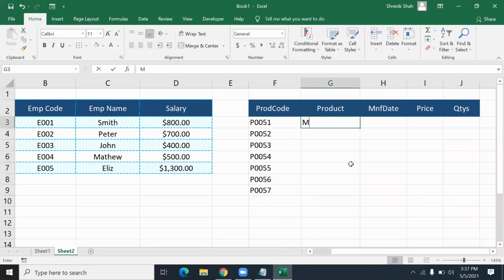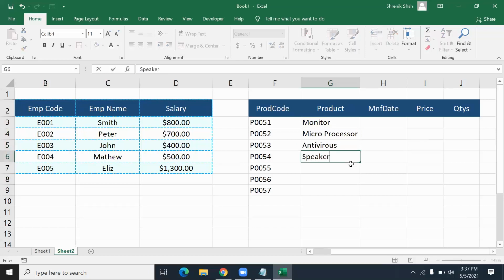So here we type some records: monitor, microprocessor, then antivirus, speakers, after that RAM, motherboard, and the last one is the SMPS. Done. So those are the records.